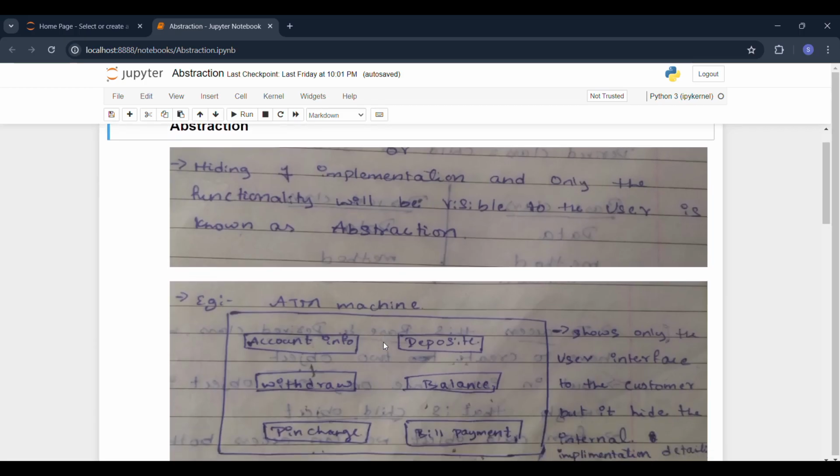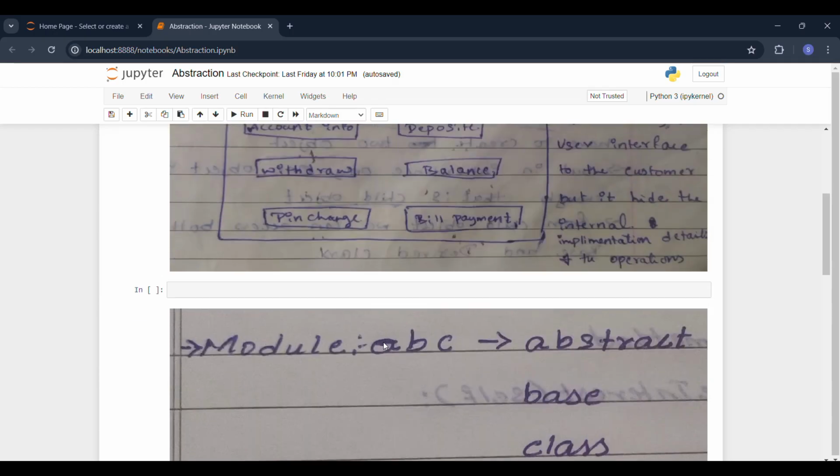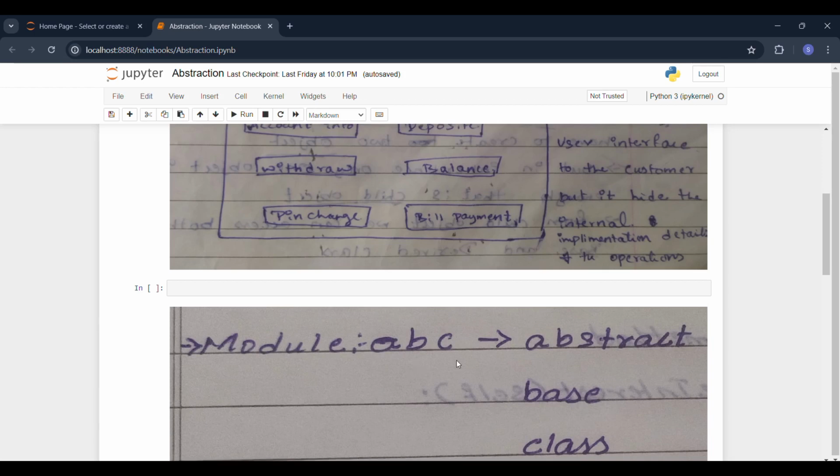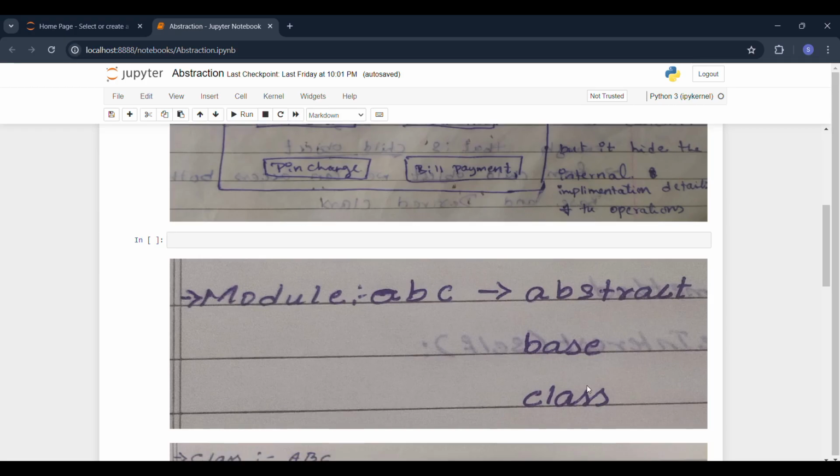In abstraction we have abstract class and abstract method. But Python by default does not support abstract class and abstract method, so we have a package to make them. The package we'll be using is ABC, which stands for abstract base class. By using ABC, we can create abstract classes and abstract methods.